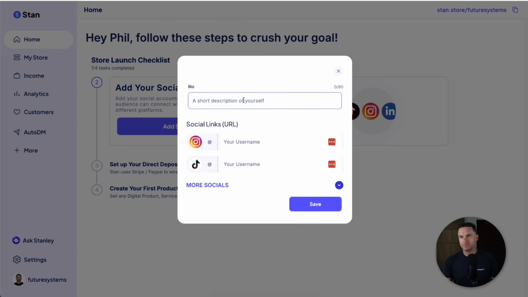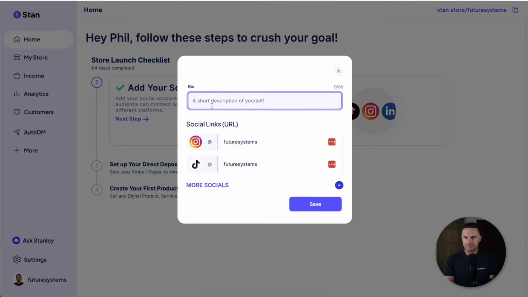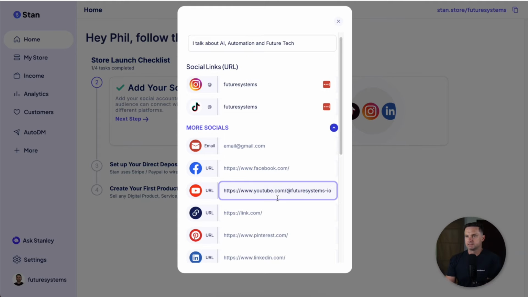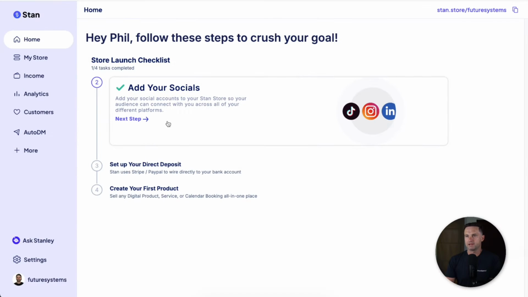So add your social links, click on the button, and what we're going to do inside of here is just type in Future Systems, right? Actually, sorry, that's the bio. I'm just going to copy and paste it into these two sections, and a short description about myself. I'm just going to say, I talk about AI, automation, future tech, something like that, right? You can also add in more social media channels if you want. For example, YouTube is there. So I'll just quickly put youtube.com/futuresystemsIO. Okay, and that looks pretty good. So I'll just go ahead and scroll to the bottom, click save. Okay. And now we'll have our social media channels added, right? So that's done, 2 down already.